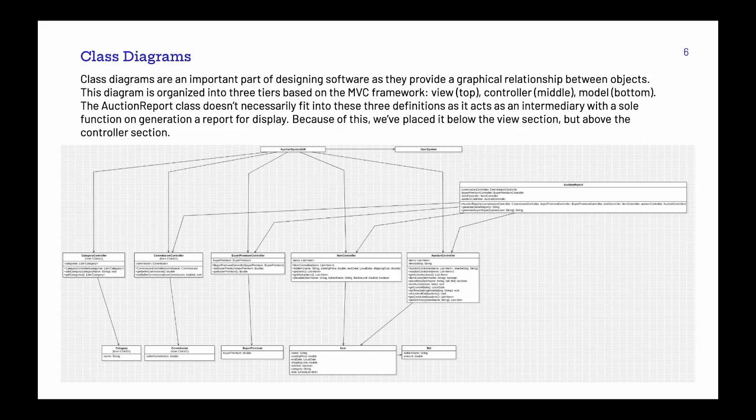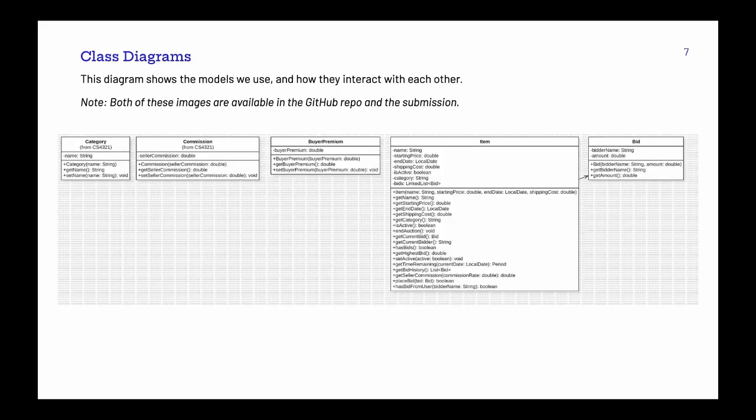The auction report class doesn't fit into these, so it acts as an intermediary between the view and the controller layers, and it's just there to generate reports for display. This diagram shows the models we use and how they interact with each other.